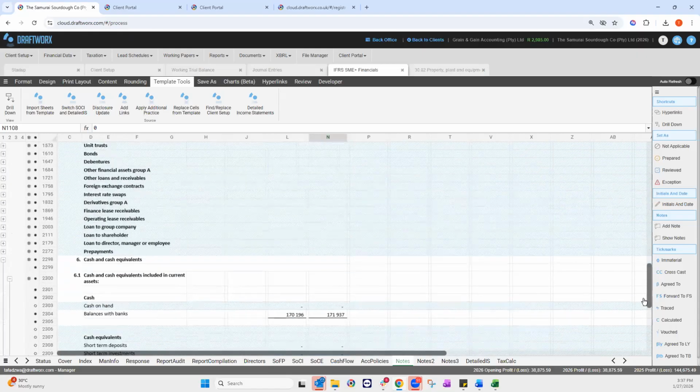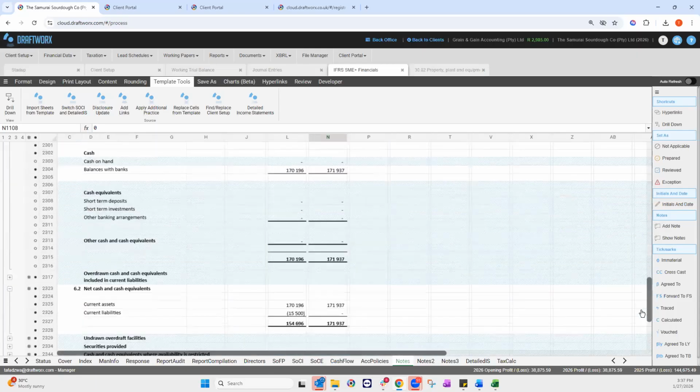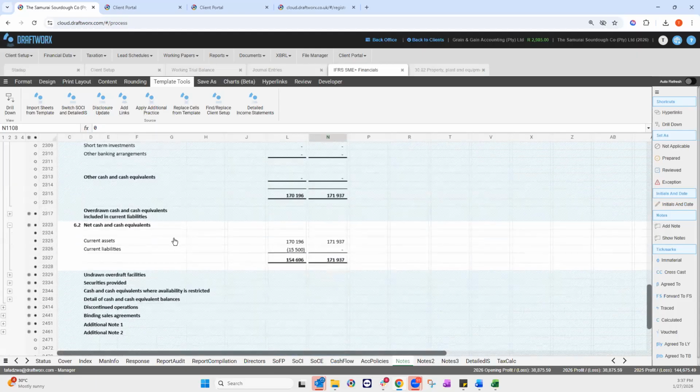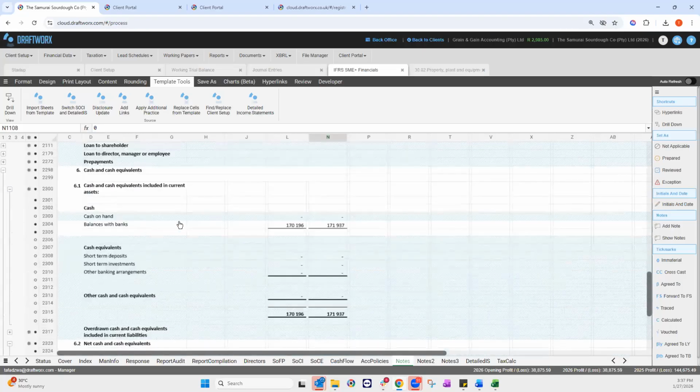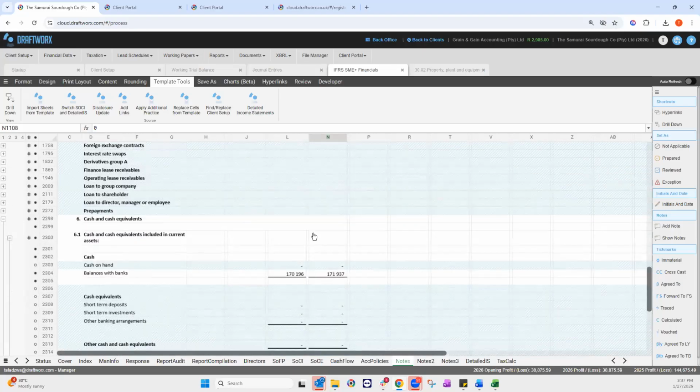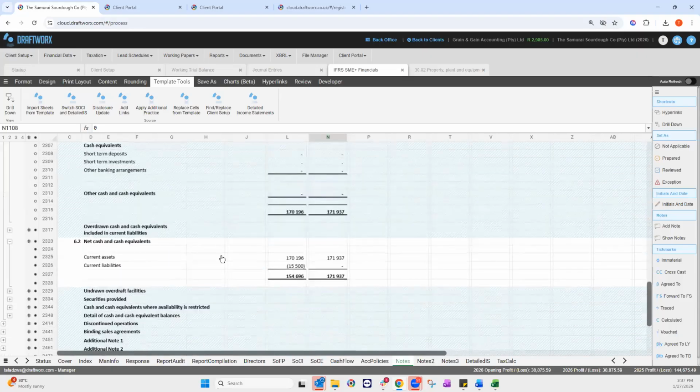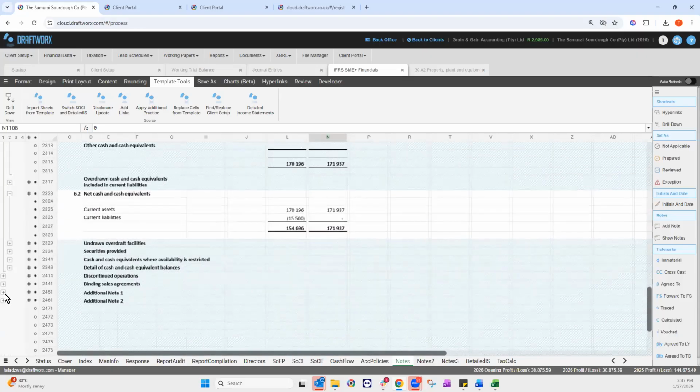Now, what happens where the client asks us to do a custom note that is not already pre-populated for us? There are a lot of notes that are already pre-populated, such as inventory, cash and cash equivalents, etc. We do have these additional notes at the bottom of the sheet, which we can open up to create our custom notes. However, this is covered in our advanced session being held on the 29th of January. So please do join if you are interested in how to create a custom note. So that's our notes sheet, right?